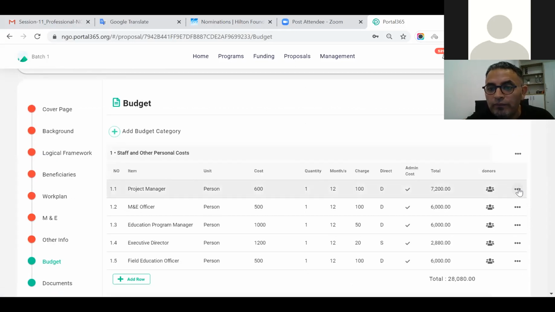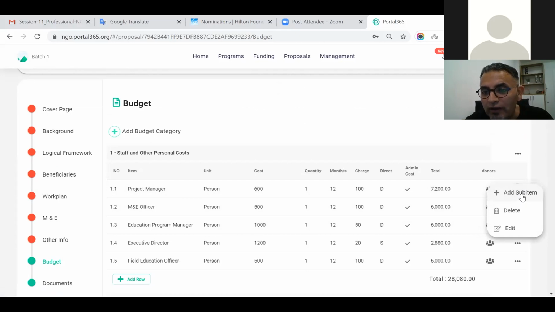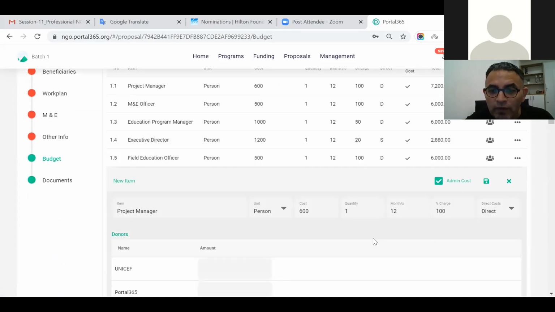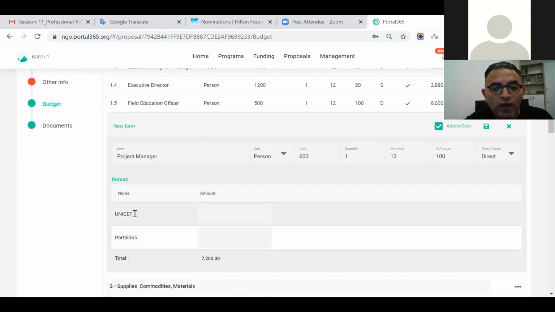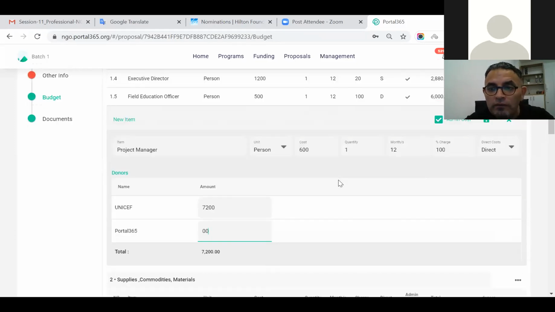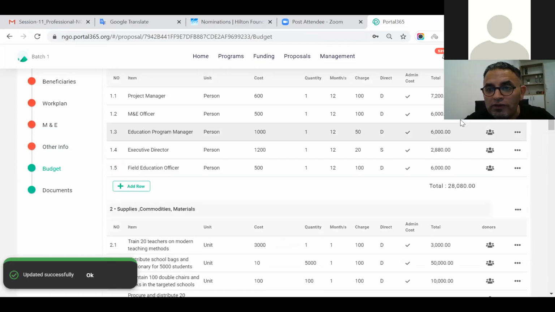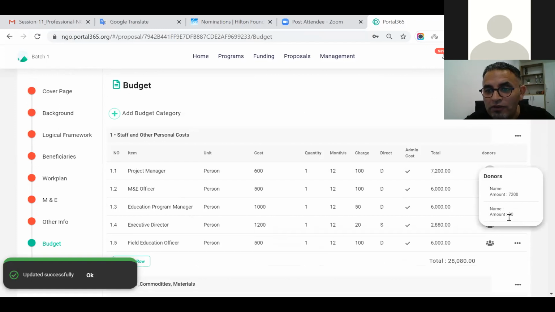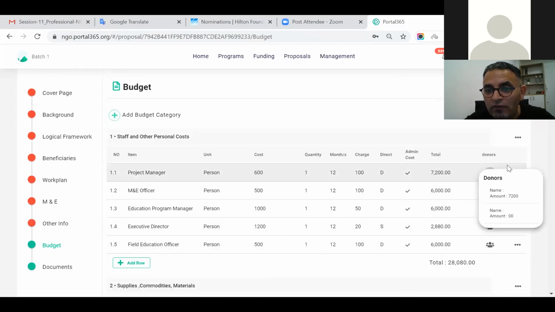So let's see. Now we have already two donors. Before, we only had one. So here we can edit. We can edit now. For each item we have UNICEF and we have Portal 365. So we have, let's see, the total was 7,200. We could charge, for example, 702,000 will be UNICEF, and the rest from both donors. Amount is 0 for one donor and 700. That's how we do it.